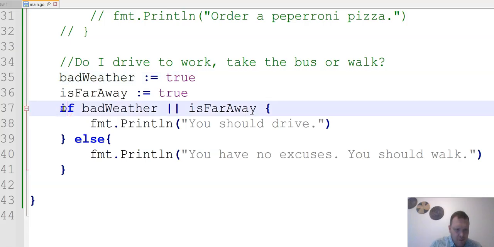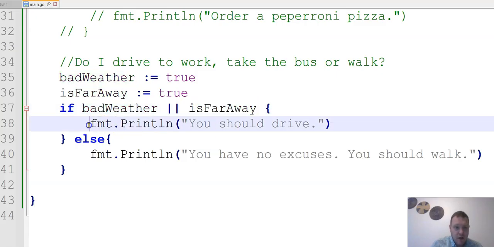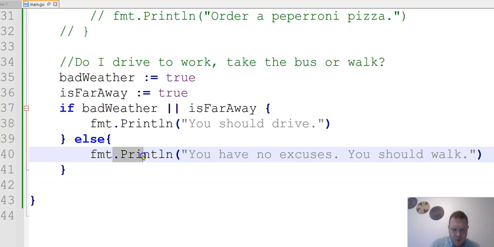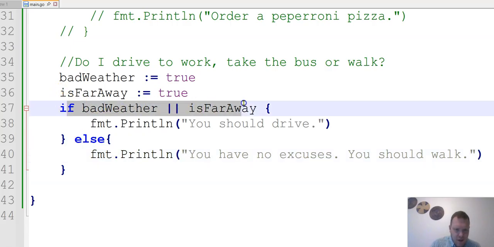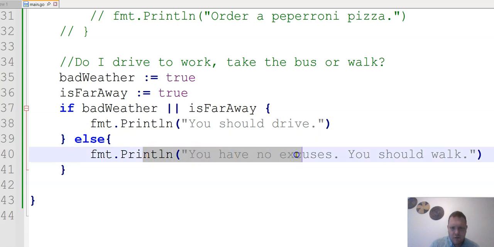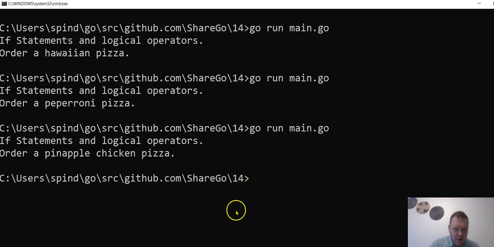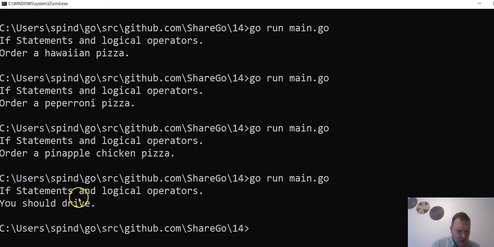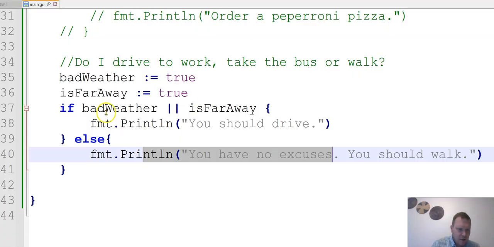So we have the first if and then the else. Which one will run? Well, bad weather is true and is far away is true. So it's going to tell me I should drive, right? But I only needed one of those to be true. The opposite would be, if this statement fails, it would go on to this one, which would say you have no excuses, you should walk. So let's test it out. Go run main. And here it says you should drive as expected.